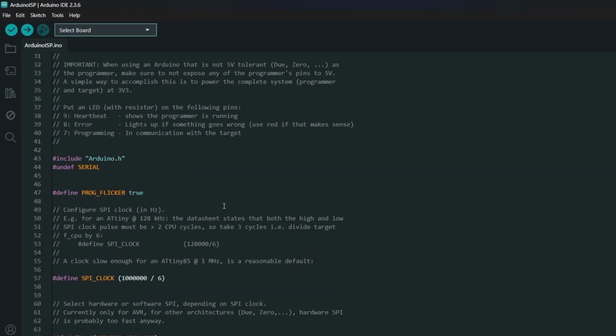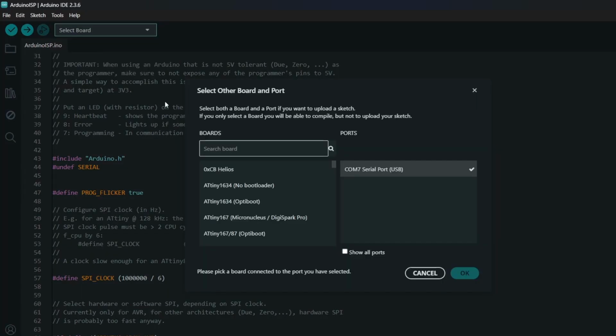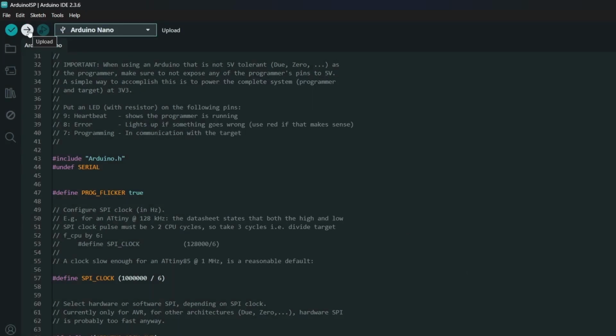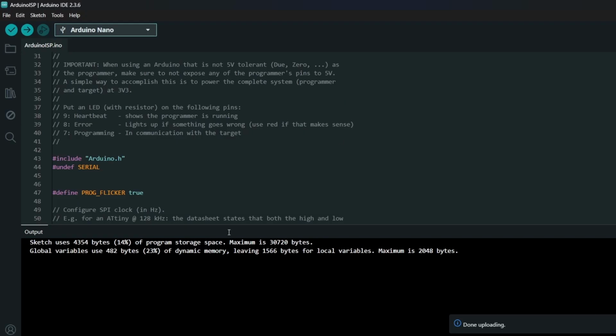All this code, we just need to upload to Arduino. Just the same as we do in every project that we upload to Arduino. So select board. I have COM7. Look up Arduino Nano here and OK. So now I click upload and we're done. So now this sketch that we just uploaded will make our Arduino be a programmer.